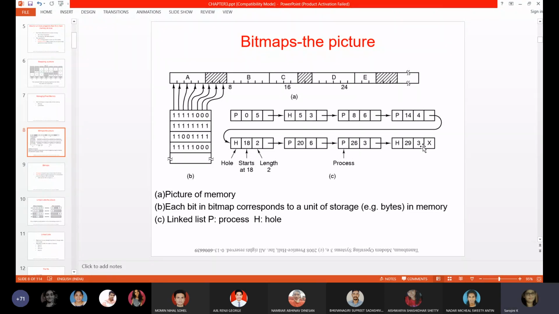But in first fit, whenever a new process comes, the searching will always start from the first item of the linked list only. For example, in first fit, it finds a suitable hole; when a new process comes, again it will start to search from here. So that is the only difference between first fit and next fit. Everything else is the same.